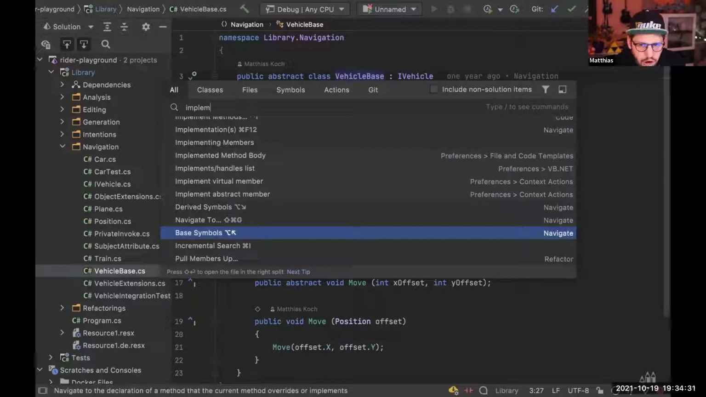Sometimes the list is a bit long, but usually if you go through, then you will see. Not for everything probably, but for many actions, it also has some kind of synonyms that are known, like for base symbols. I guess it will also use derived as the other thing. For many actions, it will also recognize synonyms for what you're searching for.